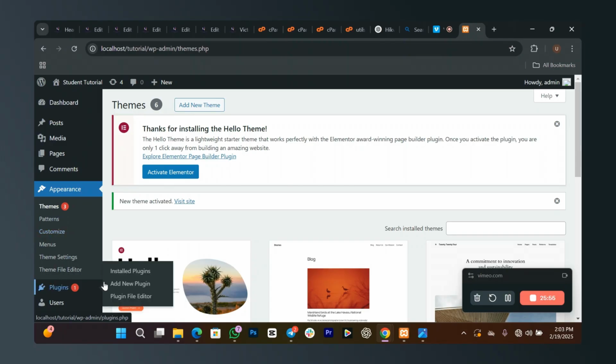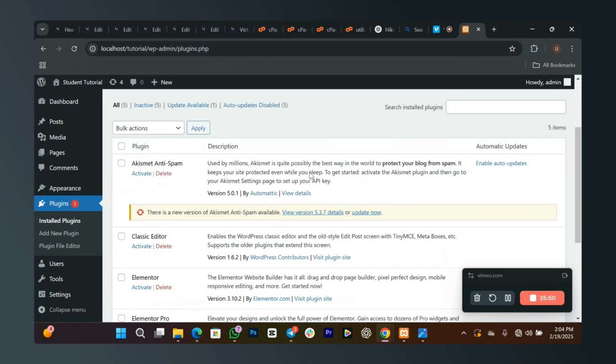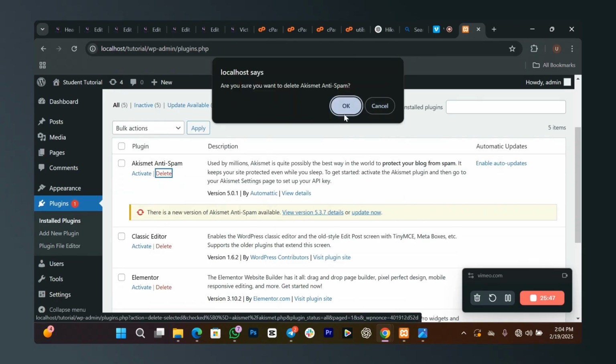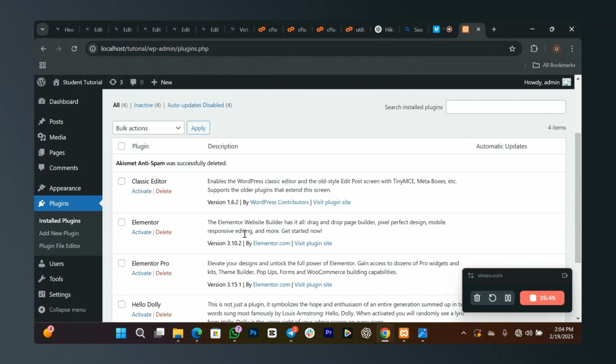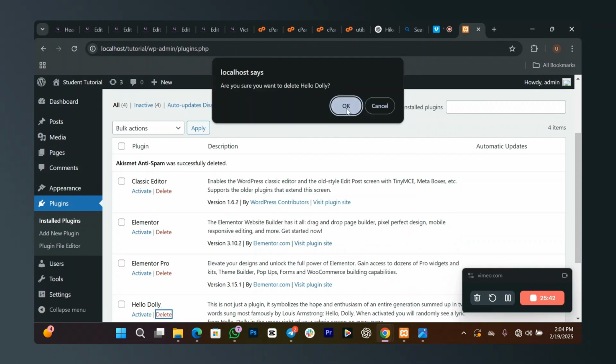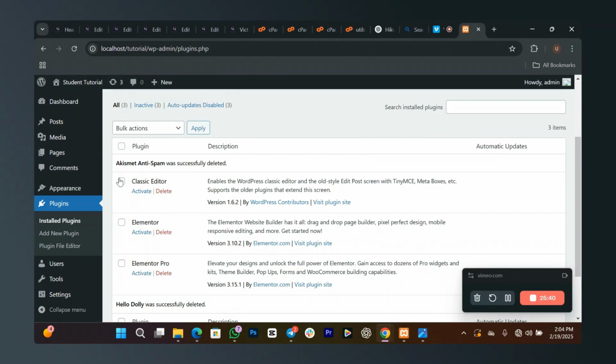Don't worry, come back to Plugins and click on Installed Plugins. Once you click on Installed Plugins, delete this Akismet, then delete this Hello Dolly. Then select the plugins here, click on Bulk Actions, click on Activate, and click on Apply. Is that okay? So that we can activate these three plugins. Now we have activated these three plugins. Is that okay? So the next thing to do is let's go and create our pages.